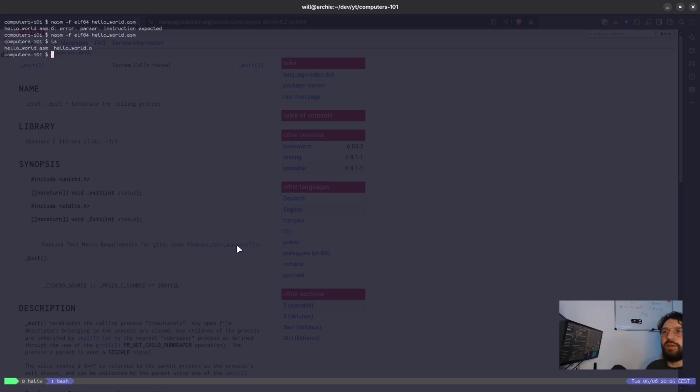And this will create an object file. So if we inspect this, we can see this is basically machine code. And we will use a linker to create an actual executable. And that way we have our hello world executable, and there it is.